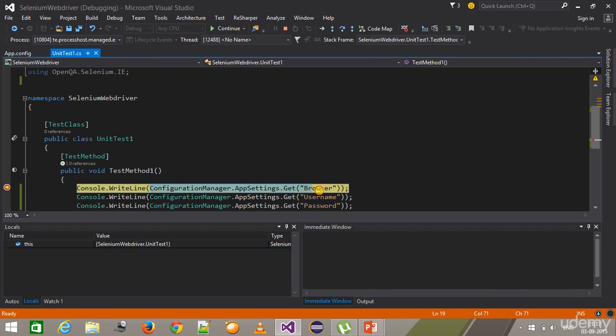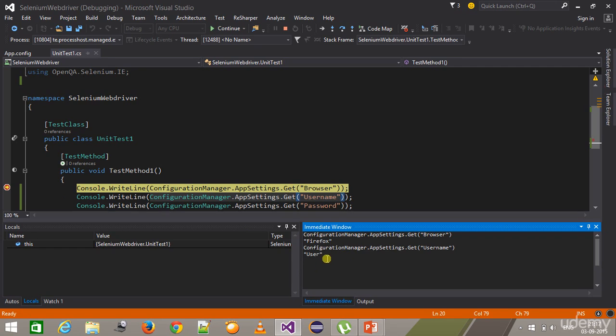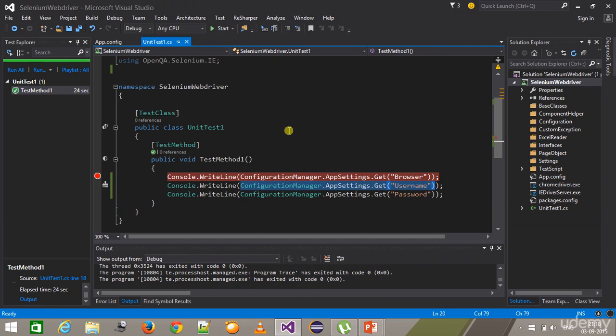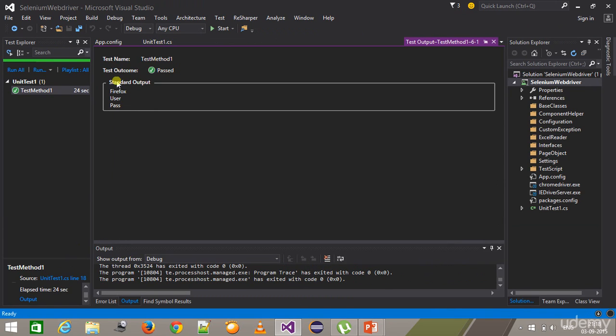I'm going to copy this line and paste it inside the immediate window. The immediate window is the window which is going to give the runtime value of a variable or a statement. So as you can see here, we are able to read the value for the key browser. Similarly for the next one, user. So this type of logic we are going to use to read the configuration for our framework. Okay, if you look at the test output, these are the values based on the key you supplied.